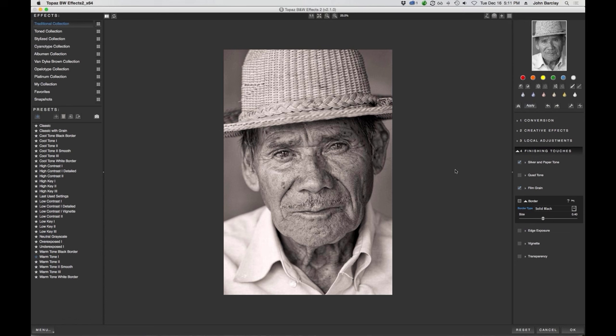Okay, last thing, just as far as the black and white portion of the program goes, is something that I've spoken about a couple of times, but it's one of my absolute favorite things to do, and it's something unique, I think, still to Topaz, is this transparency. And again, this is found in the finishing touches on the right side, and if we tick that box for transparency and then roll that open, let's see what can happen.